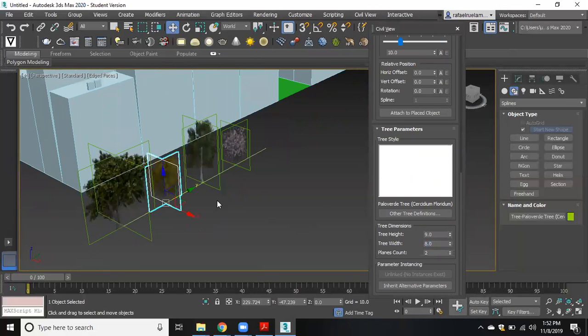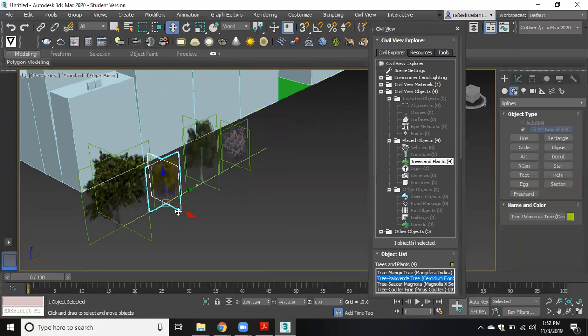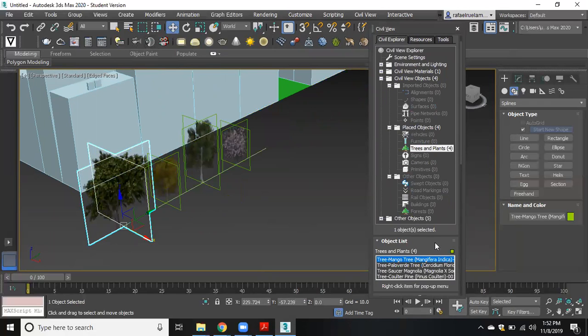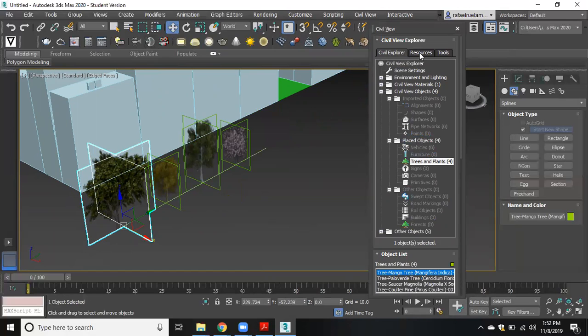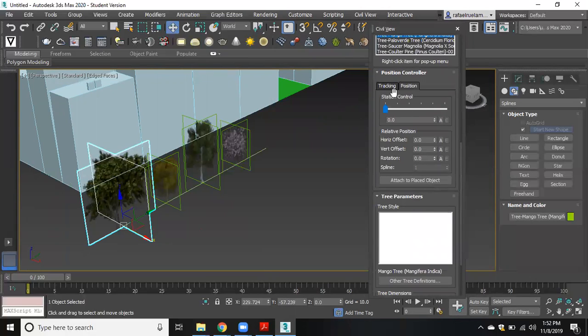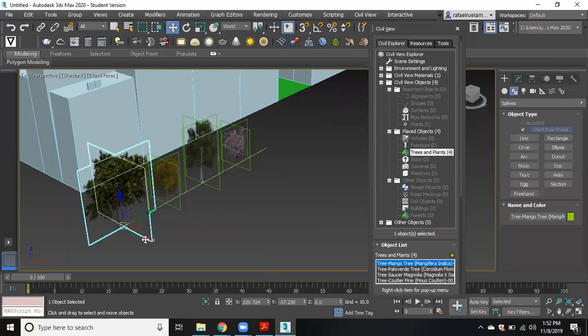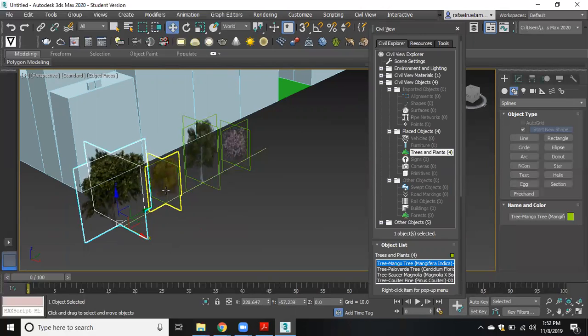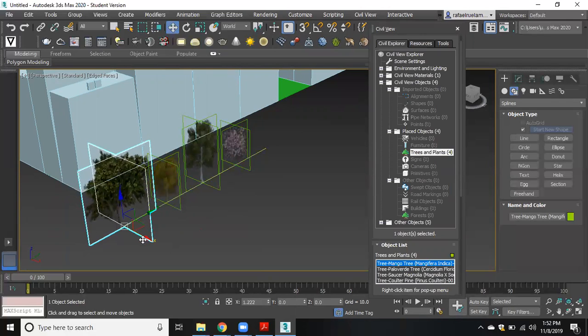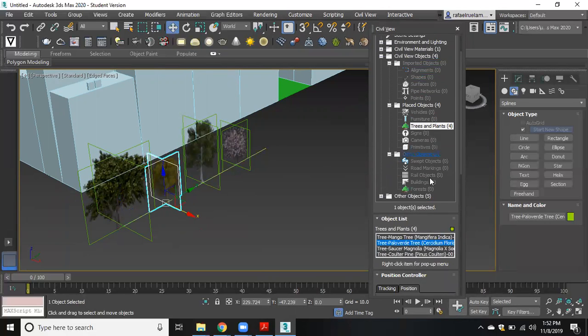If we try to move those trees, we see we actually can't. The way that we change that is to click on each one of them and go into this little tab here, Tracking, and click on this X, because what that means is that we detach them from the line that we drew, and now we can actually move them, not just individually but overall. So let's do that for all the trees that we added.